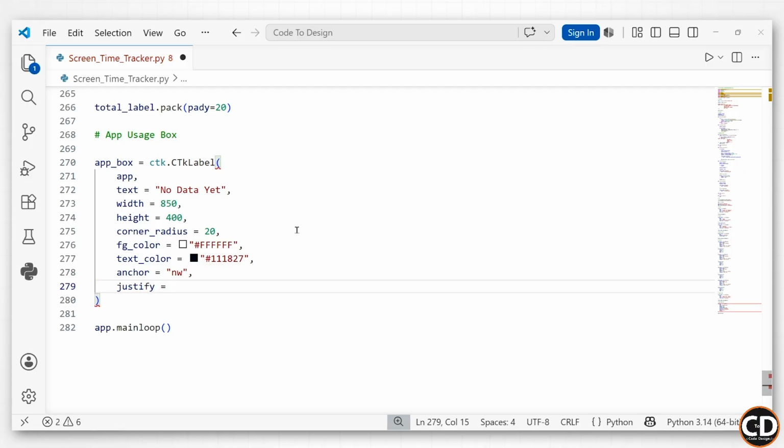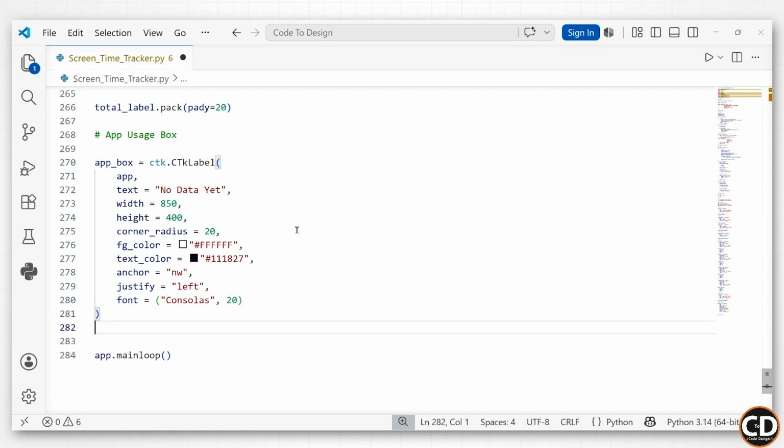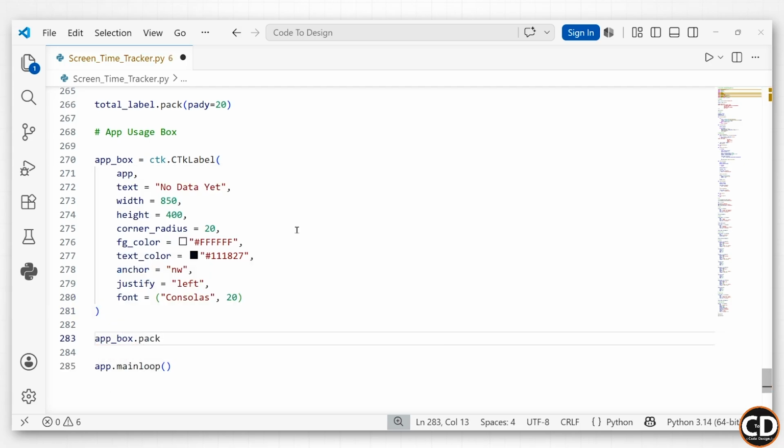Then we set the justify to left. This ensures multiple lines of text remain left aligned. Again, that's exactly what we want for a usage report. Now let's define the font. We'll set the font family to Consolas and the font size to 20. And finally, we write appbox.pack and set the pad y to 25, which places the widget onto the dashboard.